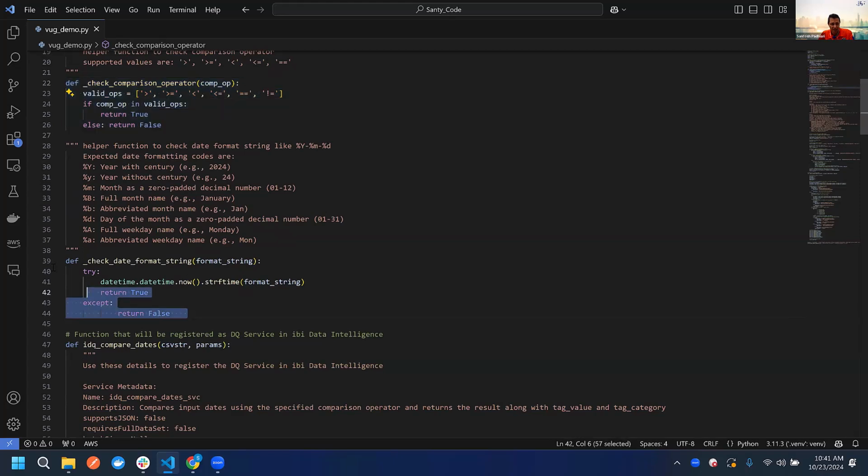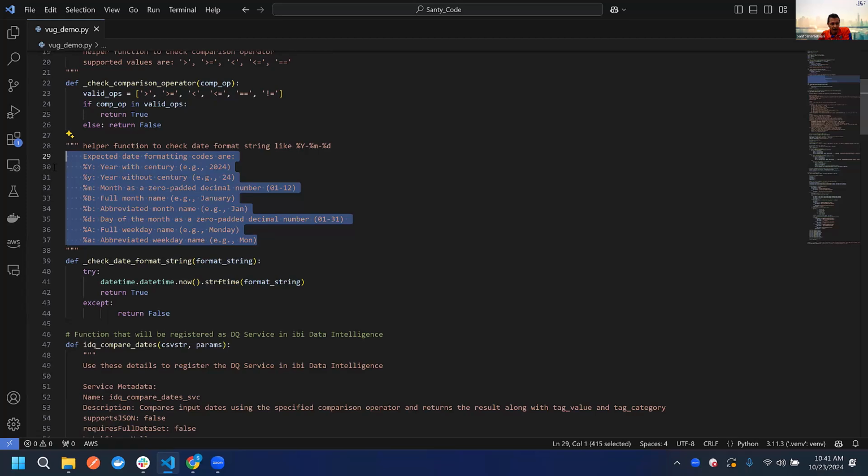Second, the date format as well. For the date format string, you can provide lots of strings like %y, %m, %d. These are some of the supported date formatting codes. If you send me something that's not in this list, obviously when I reformat the date, it's going to fail. So I want to handle that elegantly as a helper function.